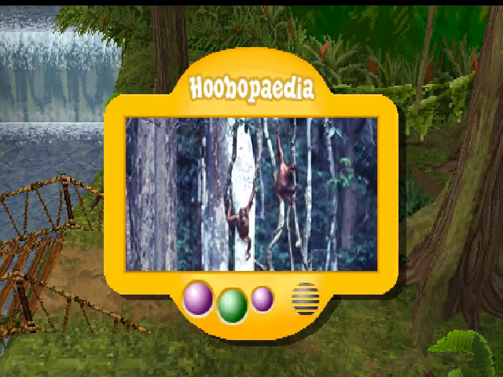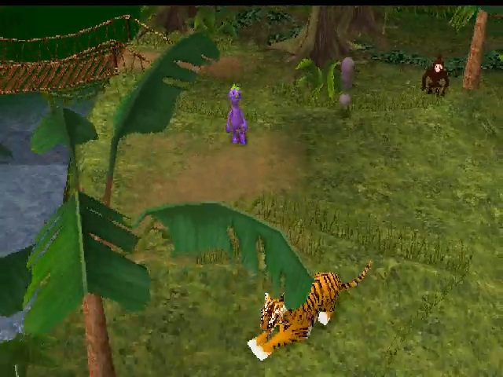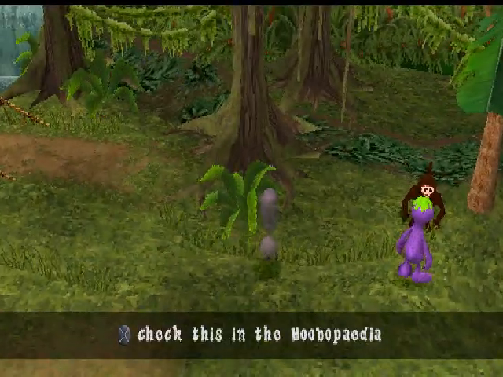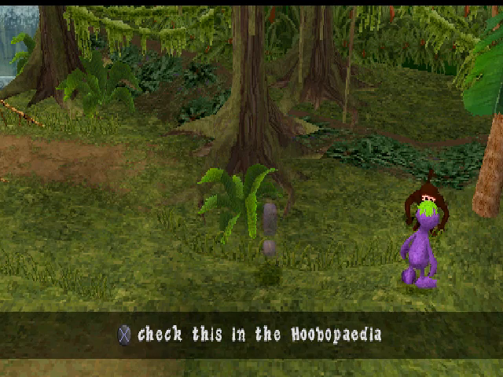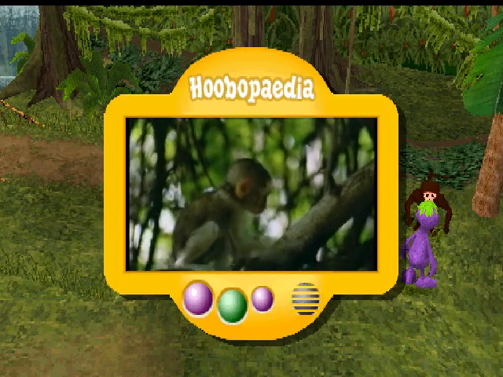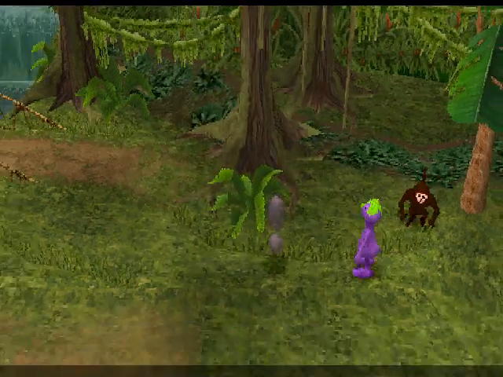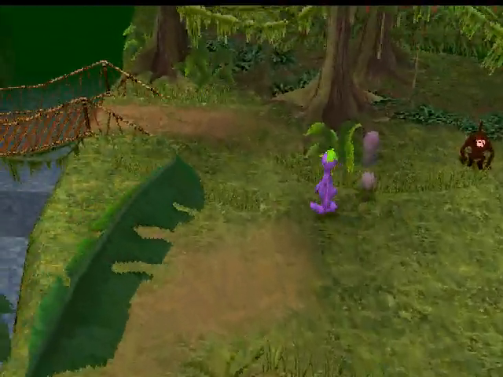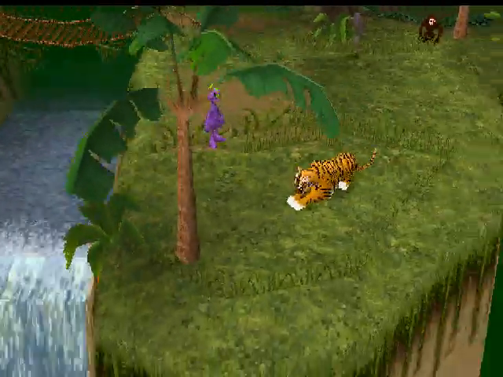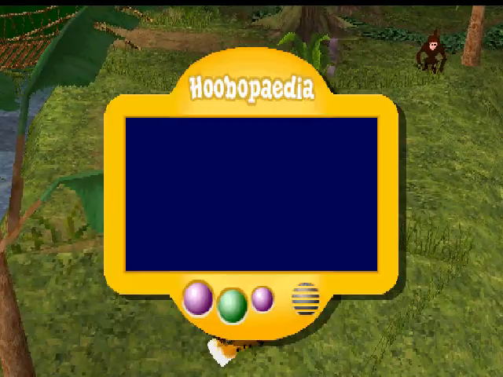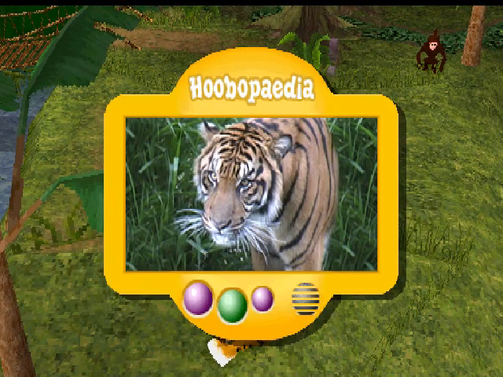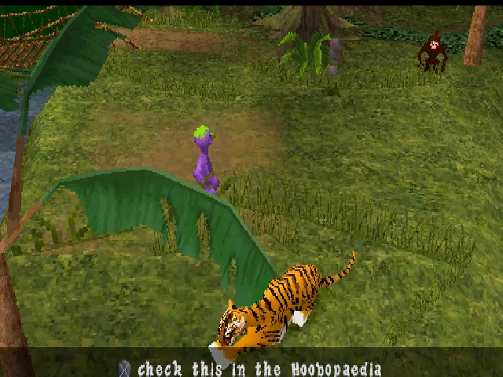These long things that look like ropes are called vines. Vines are a type of woody plant that grow on trees. Here we have a monkey. Monkeys live in trees, swing on vines, and love to play. This herbaceous striped creature is a tiger. Tigers are predators, which means that they hunt for their food.